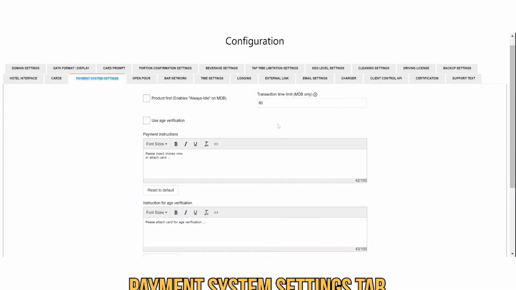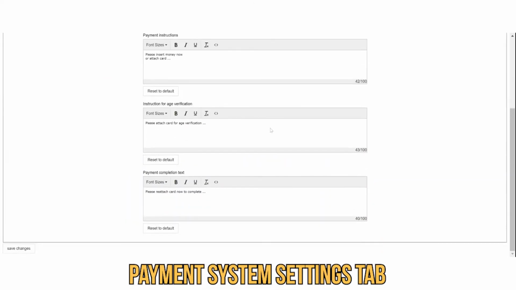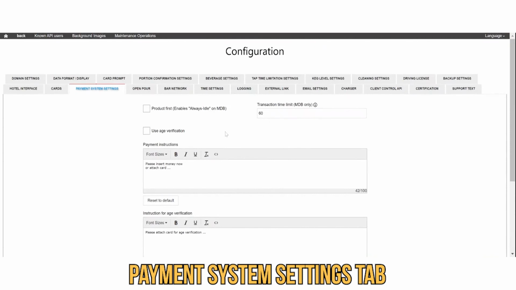Payment system settings, I'm not going to spend a huge amount of time on. These are for vending machines, which almost none of our customers have. My colleague Carl will probably go into a little bit more about that.